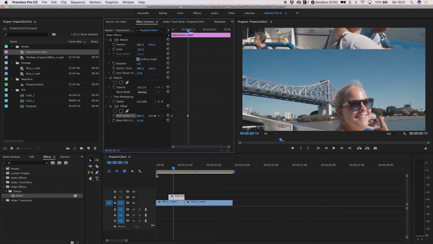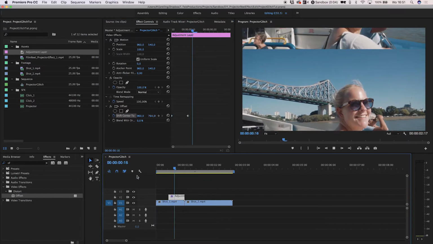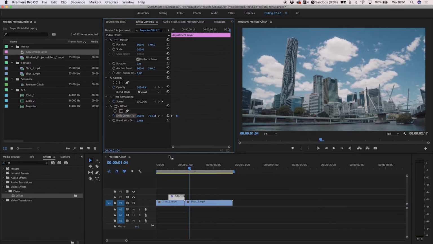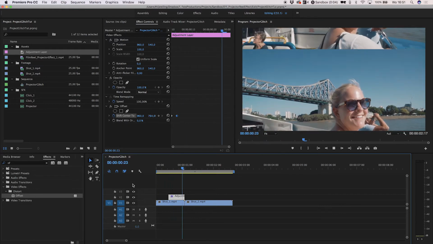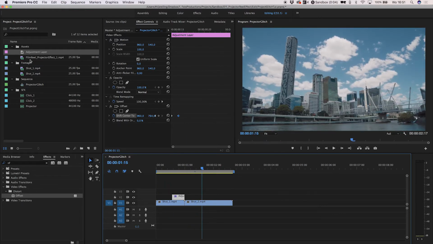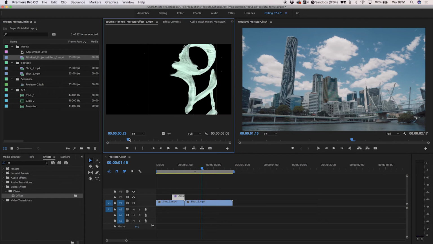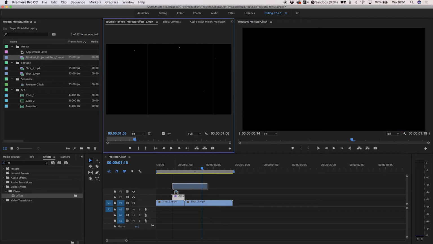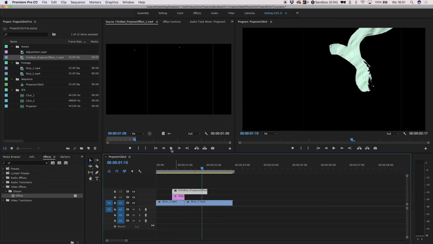The nice thing about this effect is that it can be really rough. It doesn't have to line up properly because it's all part of the effect. Now we're gonna add the real asset we've just created. I'll just pick the first part of it and drag it on top of the adjustment layer.